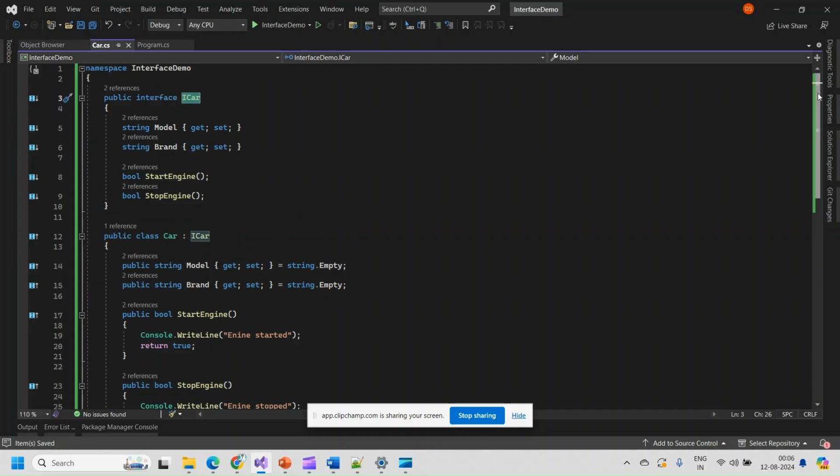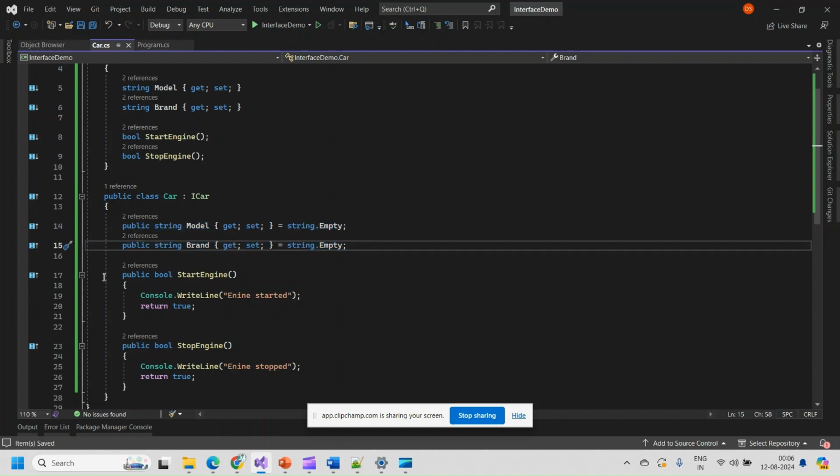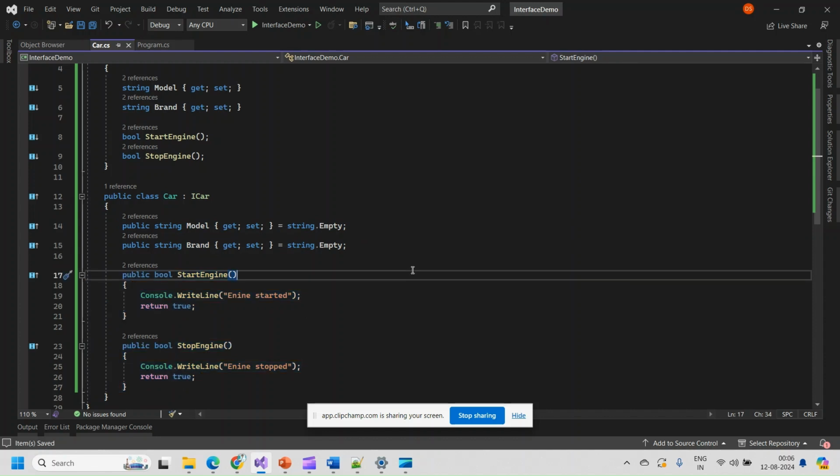Example: how to create an interface. So here we have an interface for the ICar. It has certain string properties like model and brand, and two boolean methods for start engine and stop engine. Further, we implemented this interface into the class Car, and we need to implement those properties and the methods for the start engine and stop engine. So it's a very basic example that I'm looking at.